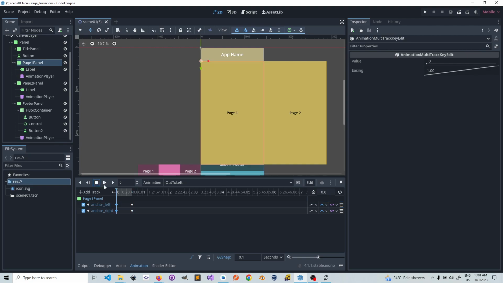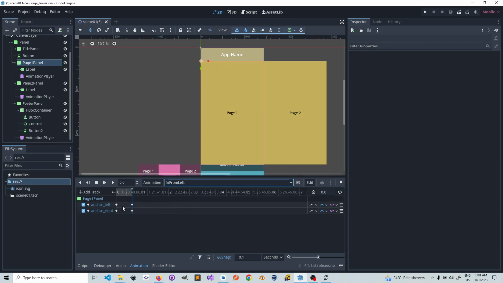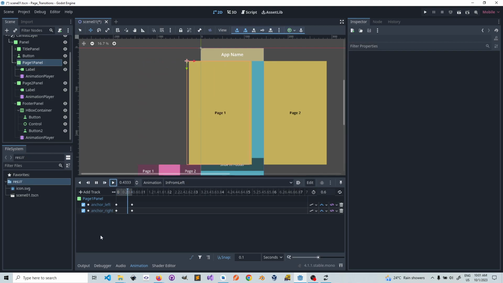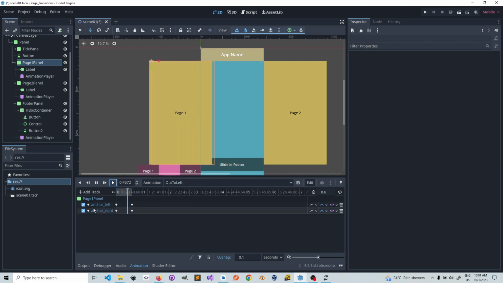So that's it. Believe it or not, that's all. You've created your out to left. If you hit play, you'll see it's going out to left. If you want to see in from left, you just select in from left, click play, and you have your in from left and you have your out to left.